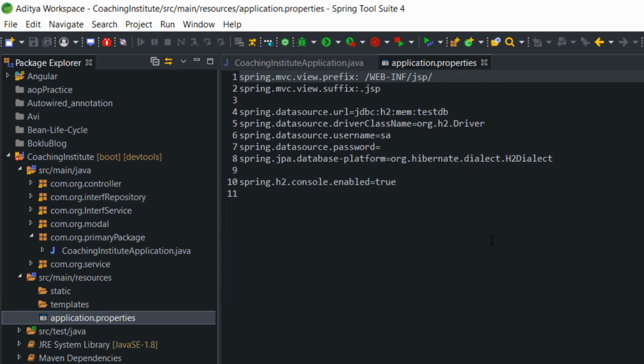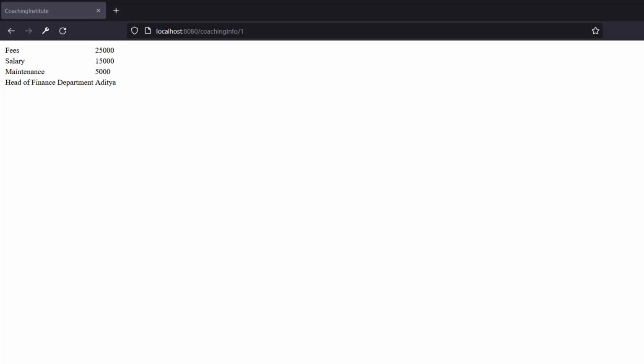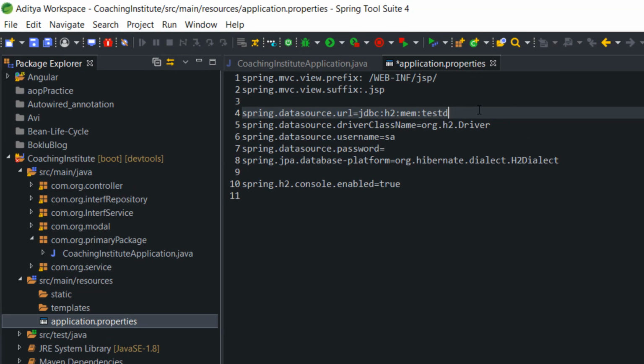So to store in a file, first of all I have to create a folder. So what I have is database storage, I'm going to store my SQL file inside here. So let's copy this one. File, to database storage, and here I am going to name the database. Let's say coaching database. It will be perfect, I think.